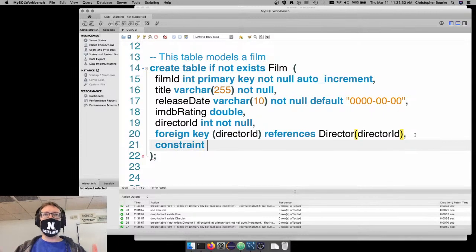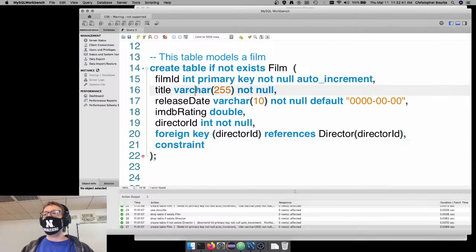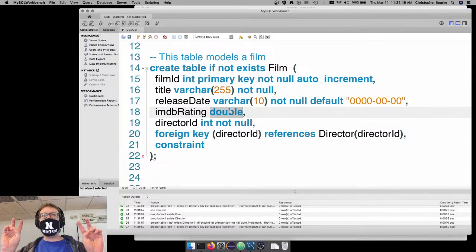Constraint means that you're constraining the type of data or the range of data, etc. We already have some constraints in here. For example, title has to be a varchar, and the IMDb rating itself has to be a double. If you try to insert the string hello as an IMDb rating, then it will reject that data. So the type is already there.